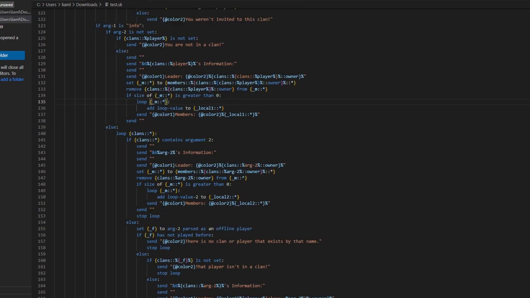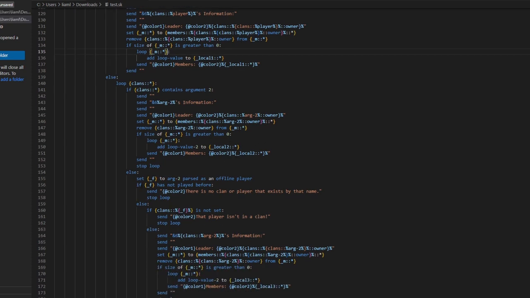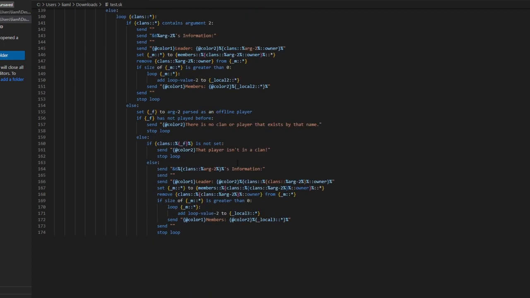And then else, if argument 2 is set, then it loops all the clans in the server. If the clan that it's looped is argument 2, it will send that clan's information. Else, it sets F to argument 2 passing offline player. So this is if you put a player as argument 2. And if that player has not played before, there's no clan or player that exists by that name. Else, if the clans and then the player is not set, then that player isn't in a clan. Else, if they are in a clan, it will send that clan's information with the same thing as up there.